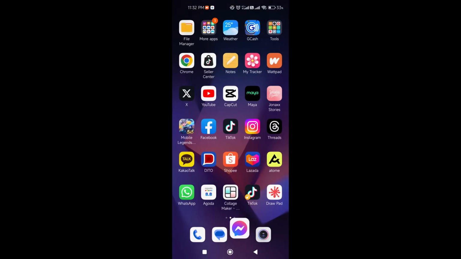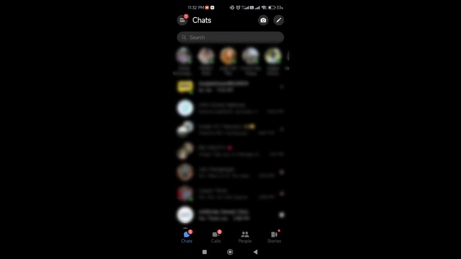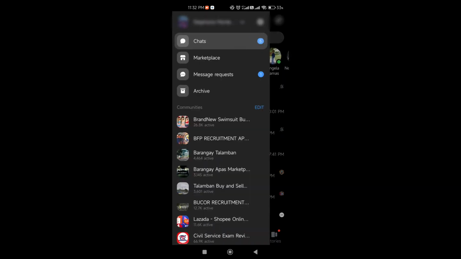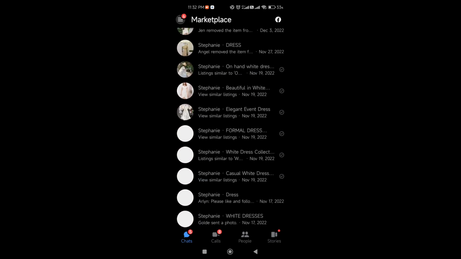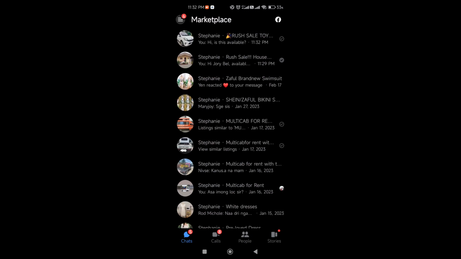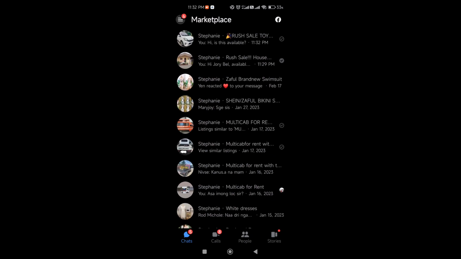Now we are going to go ahead to our Messenger, and then at the upper left corner of our interface, you can see the three lines icon. So if we click on that, that's the menu, and then we have an option here, a different tab for Facebook Marketplace. So if we click on that Marketplace, then here we will be able to see the messages that we send to the different sellers that we've contacted.